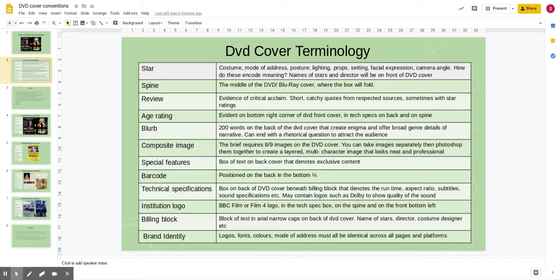A composite image is where you take your images separately and then you Photoshop them together. So we already had some practice of that this year. Perhaps when you did your vampire posters, you will have put the images of the fangs over the images of your people. So we've already done composite images. Your brief requires 8 or 9 images on the DVD cover. You'll have to check over the brief to see whether it's 8 or 9 specifically. You need to take your images separately and then Photoshop them together to create a layered multi-character image that looks neat and professional. So what you would do is you take your images of your characters, you would take your images of your background, and then you would composite them together.